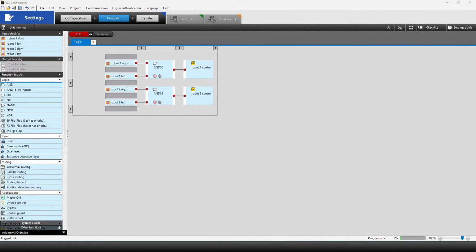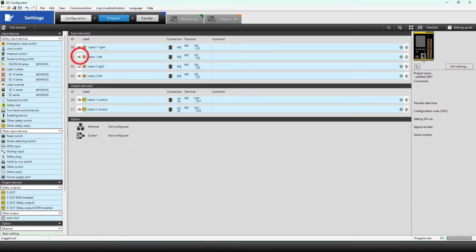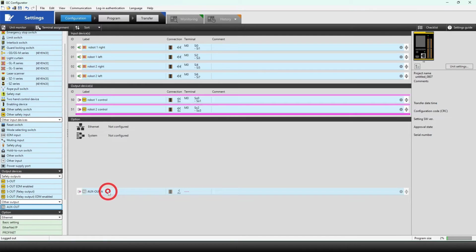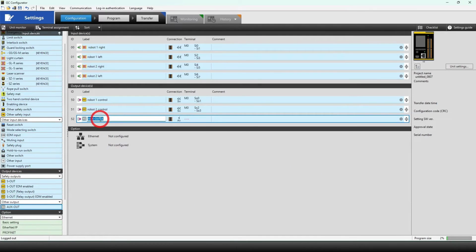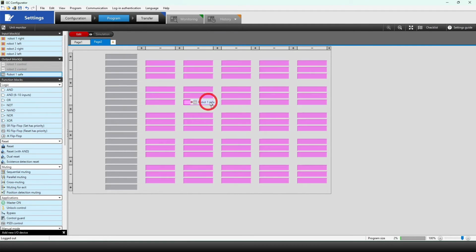When you're underway making your program, you might want to be able to reference the status of an output the GC is sending on a different page of the program. However, you'll see that you cannot use a safety output twice. To work around this, you can use the block information function block. In this example, I want to turn an aux output on whenever the GC turns its safety output on.